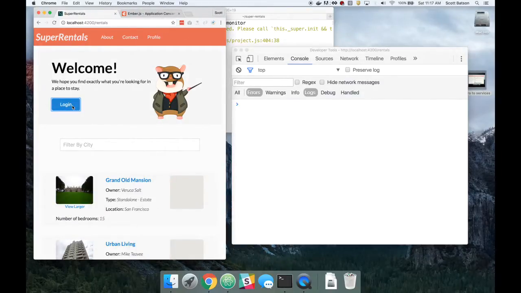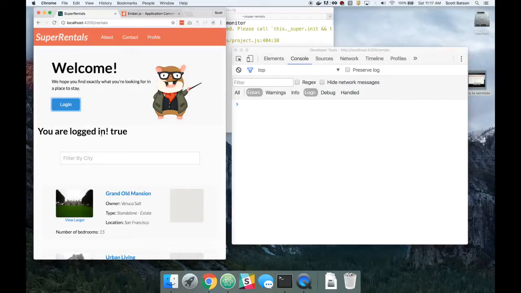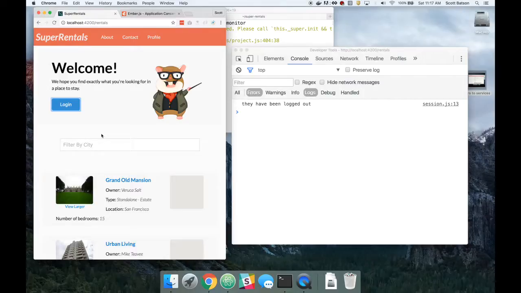So I'm going to log in. You are logged in, true. And I'm going to not move my mouse or do anything for 5 seconds. Look at that. They've been logged out. That's the console log from my service. And then it also hid that conditional if block that we had that tells me if the person is logged in. So we actually waited an appropriate amount of time and we logged the person out. I moved my mouse around. That delayed the timer. It only logged me out when I was inactive for 5 seconds.